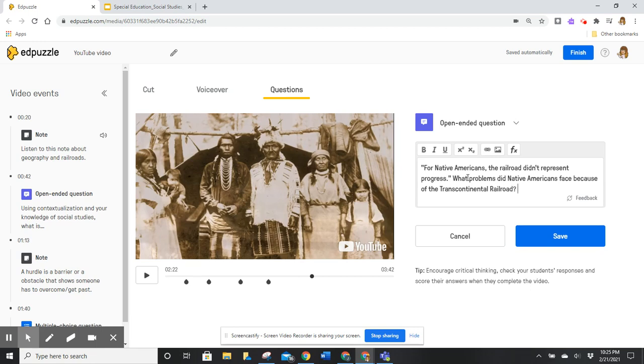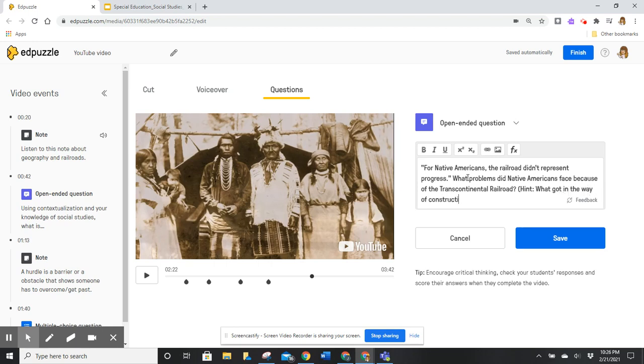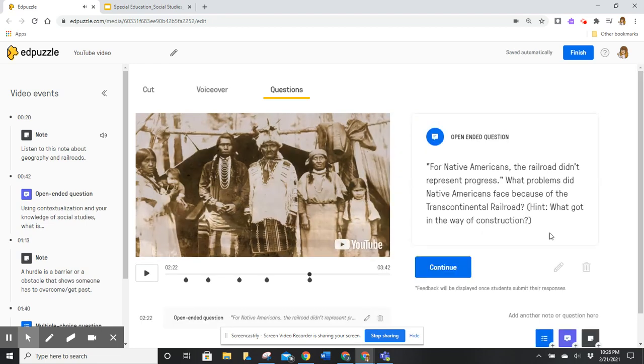Construction. I'd also even put in a little hint. What got in the way of construction? I want them to connect the buffalo because it's been on the region quite a few times. And I want to make sure they picked up on it. Again, they can watch when they have it.